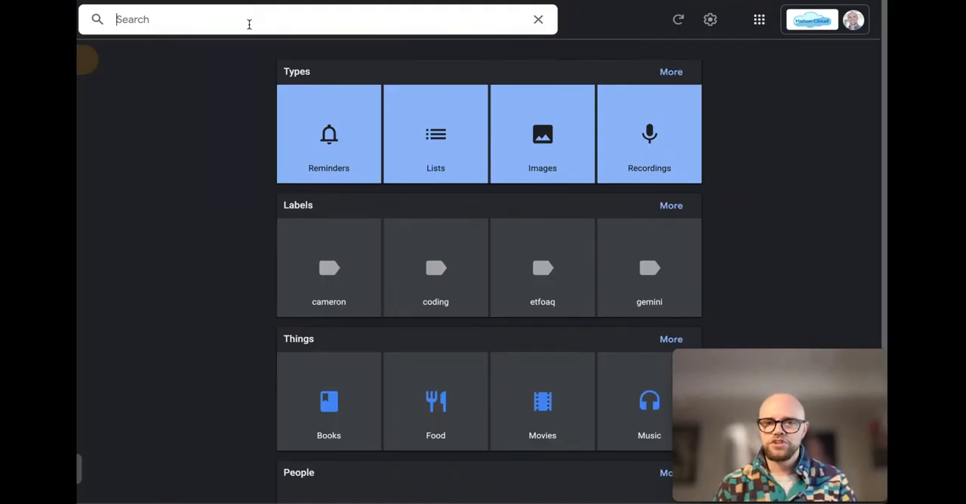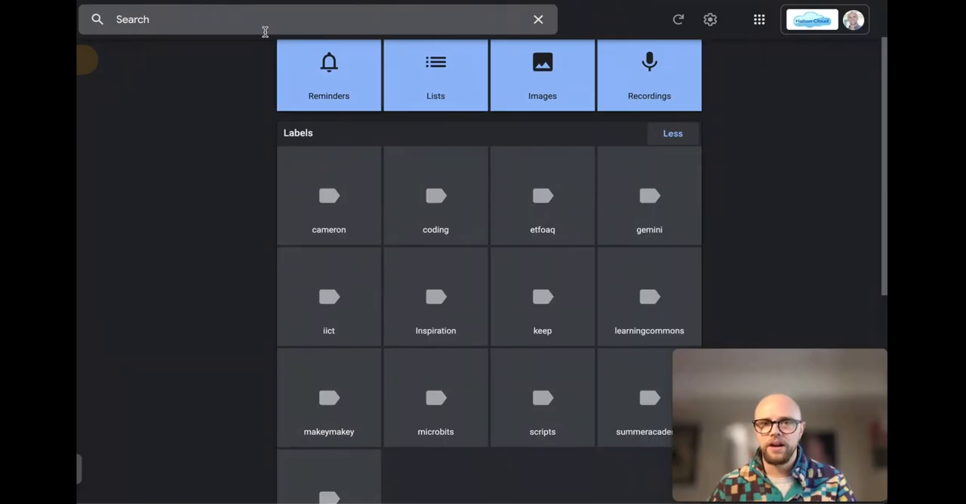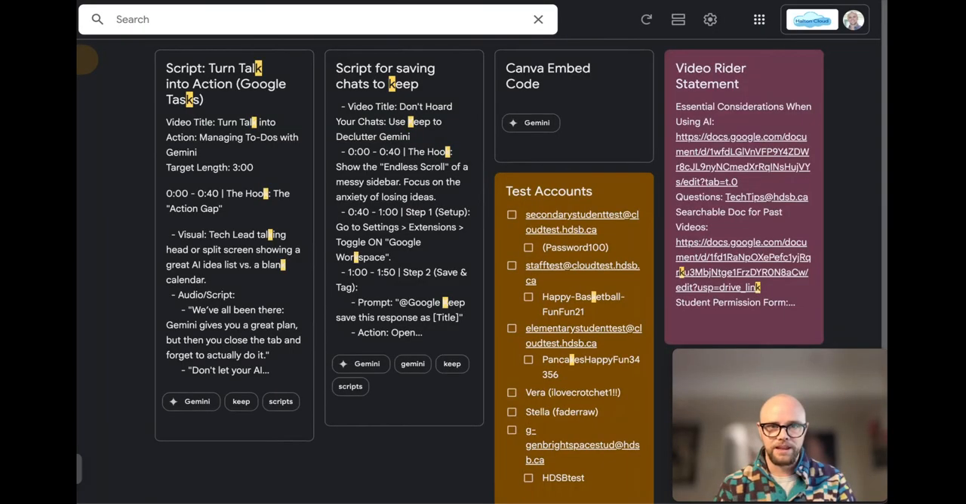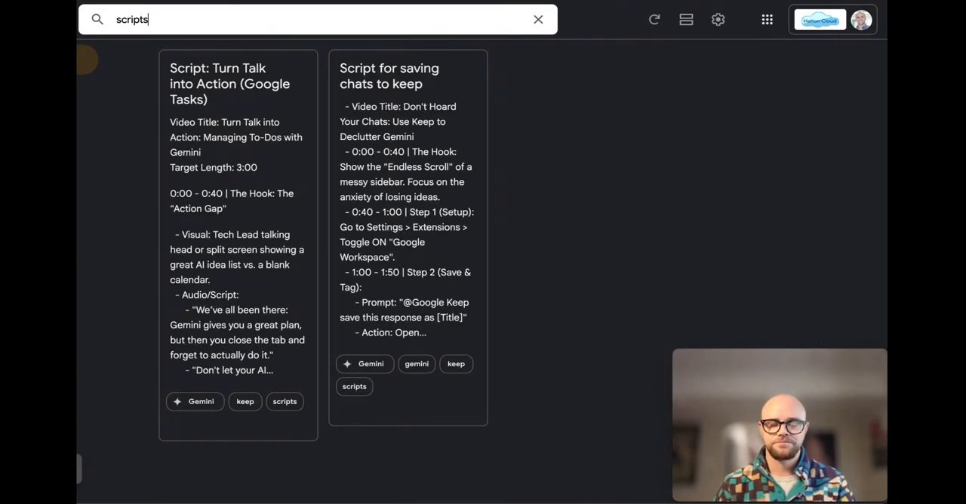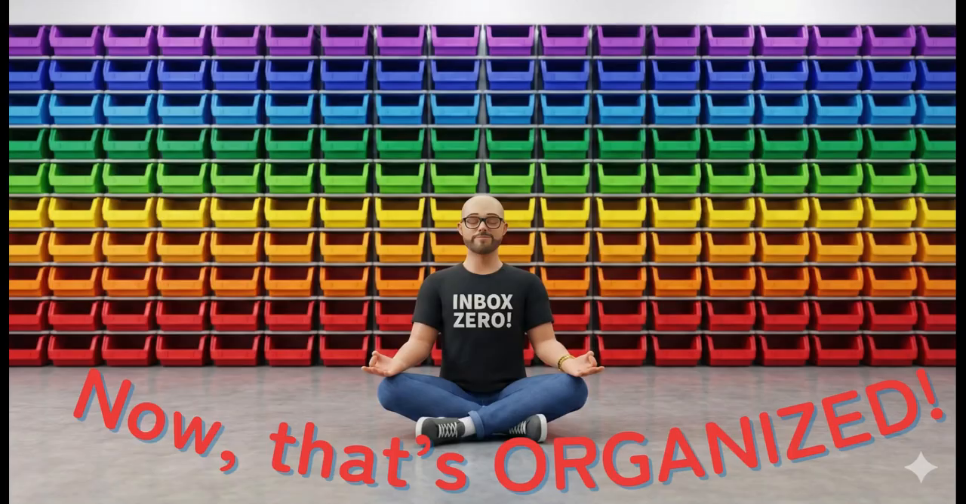So I'm in my search and I want to search by label. I can click on labels and you can see them all there. Or you can actually search by labels by searching scripts. Press enter and it actually will pull up any notes that you have tagged with that tag. Pretty amazing. Now that's organized.